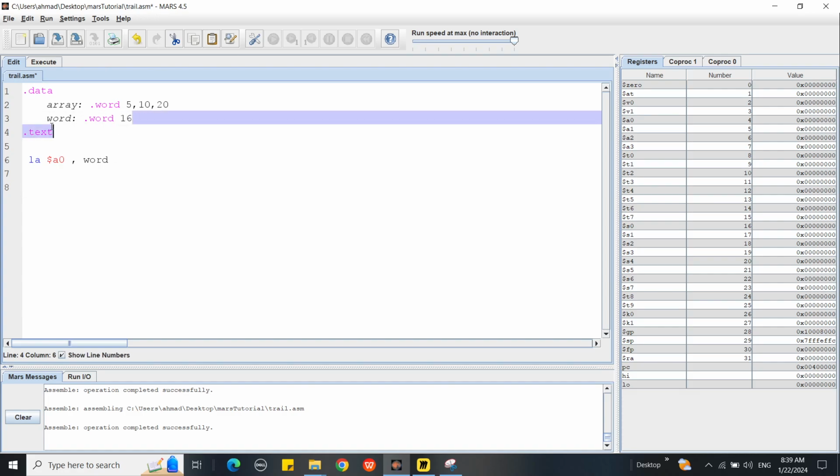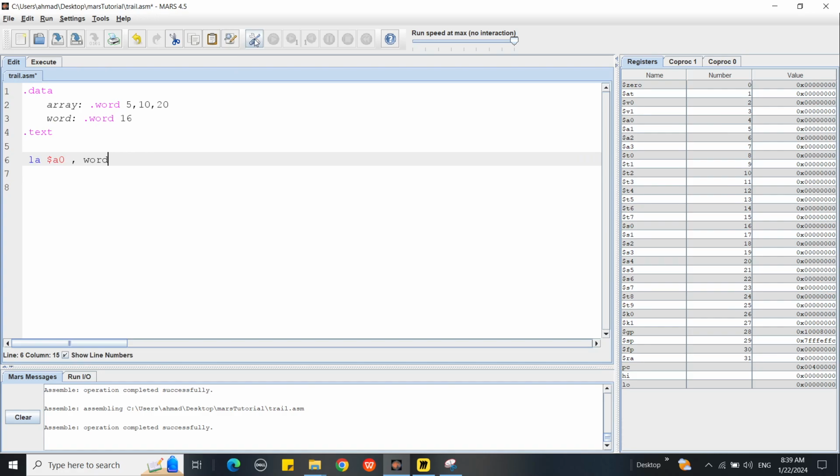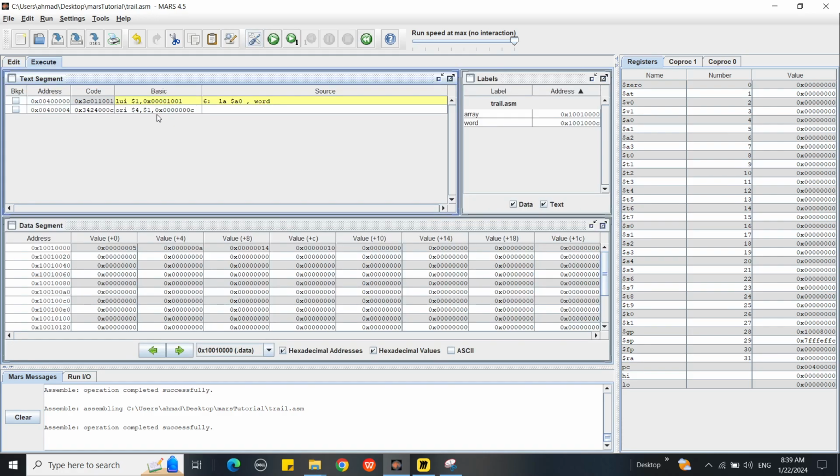We take the address of this word and then load it into register A0. When you assemble the current file, clear breakpoints and execute it, you're going to see the basic codes: load upper immediate and then or immediate. As you can see here, this is the source. So load address is made of these two codes.